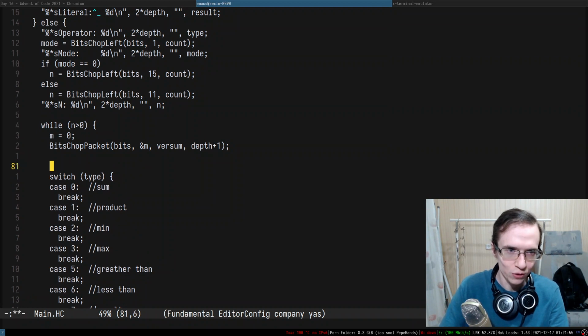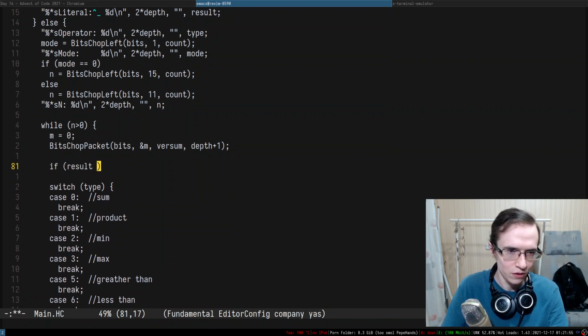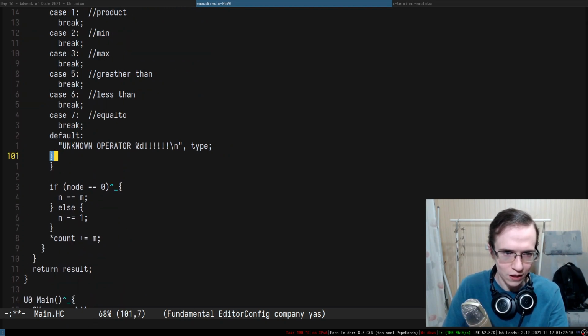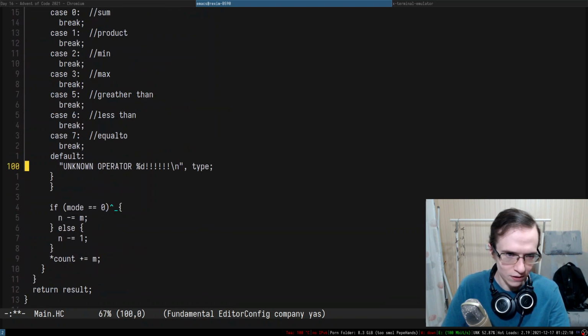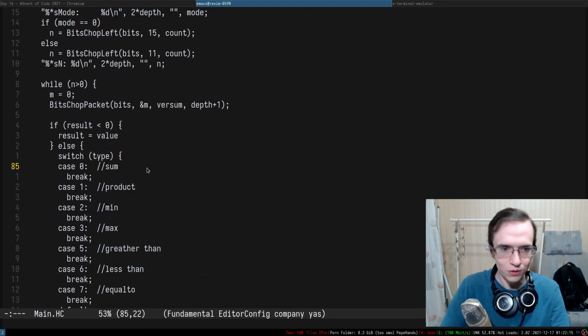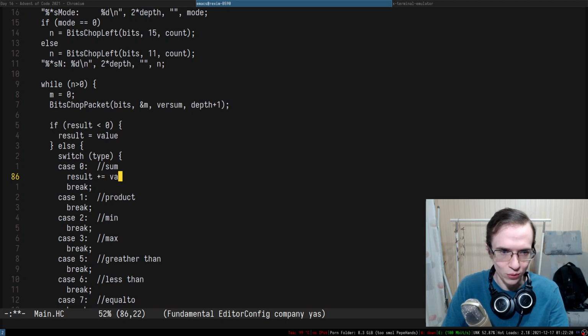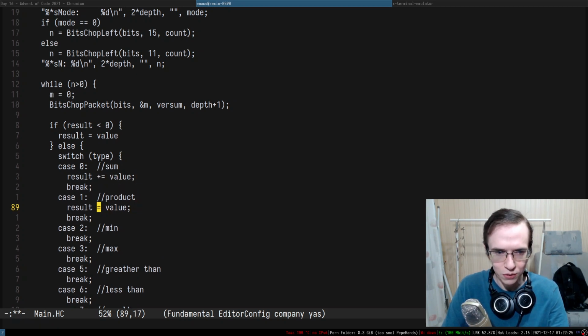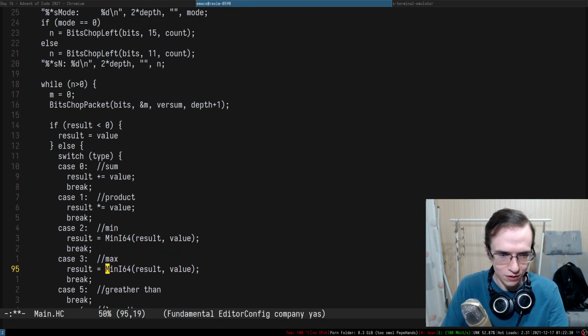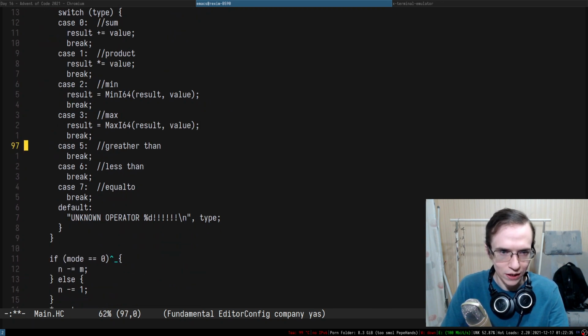So here's the sum, and in here I want to do something like if result is less than 0, that means the result is just equal to value, right? And luckily here I can just do quite easily something like this, and I don't have to worry about any of this. And the cool thing about this text editor is that I can do something like this. Okay, that is very, very cool. So in terms of a sum, what we do here is we add the value, then I multiply by this thing, then minimum is going to be minimum I64 between the result and the value. The maximum is going to be just the maximum, right?